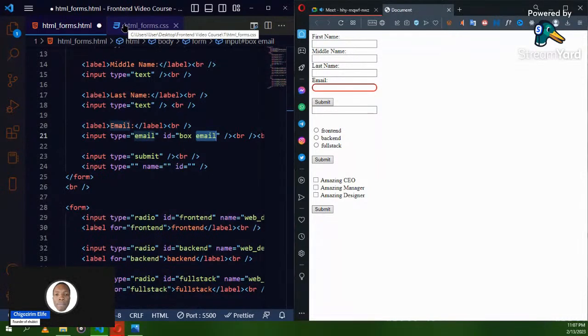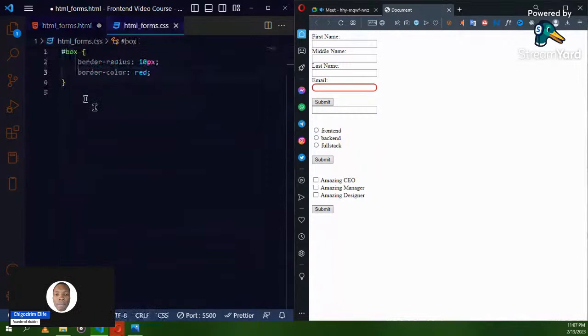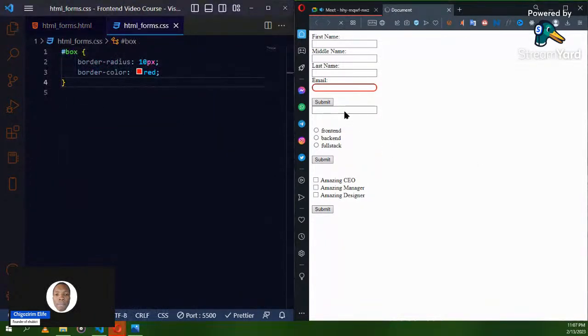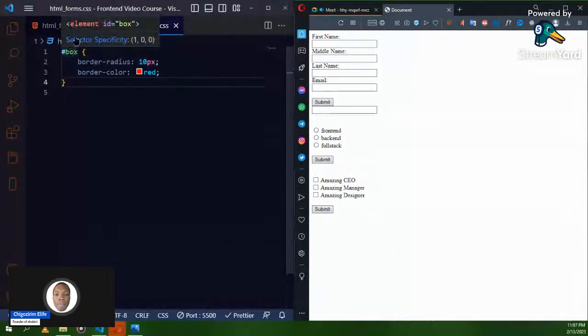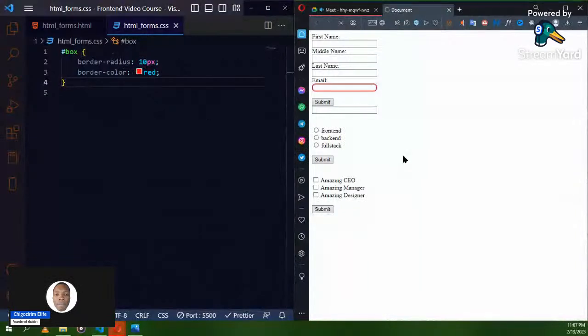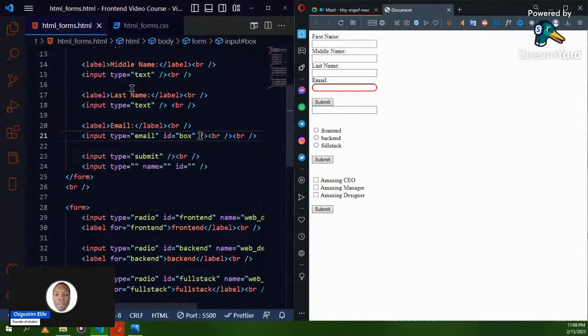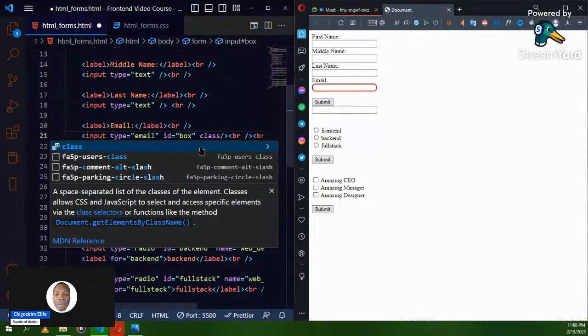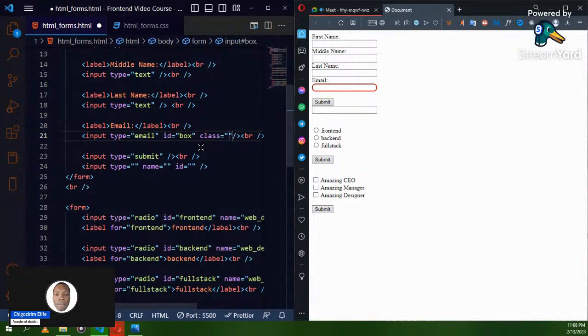So if I come over to my CSS and style for box, if you refresh, it's not going to show anything. Now if I style this as box and I come here, it's going to reflect. But one of the things I was trying to explain is this. Assuming this is a class, for example, I give this a class name of email.